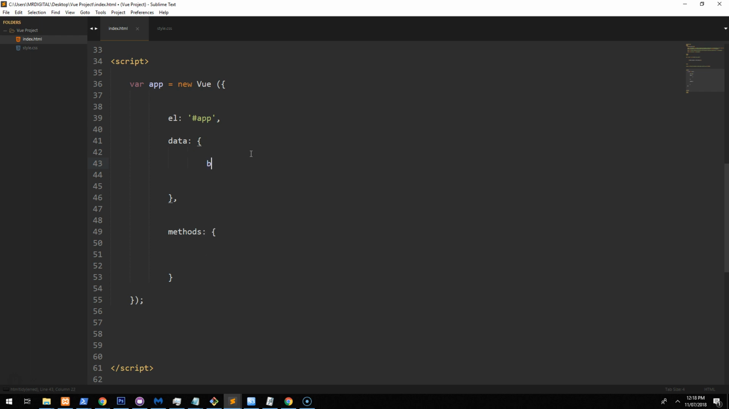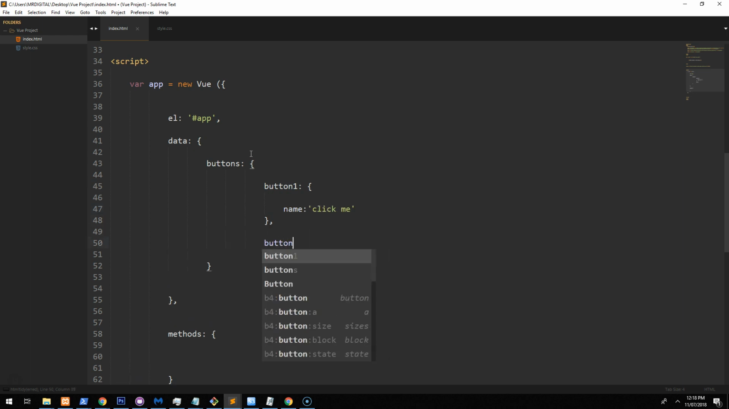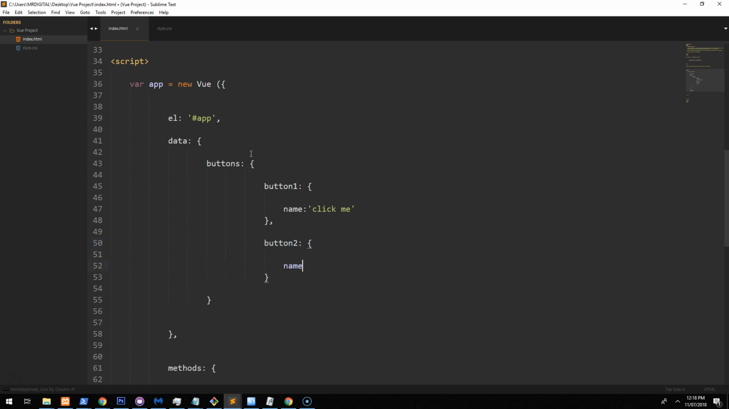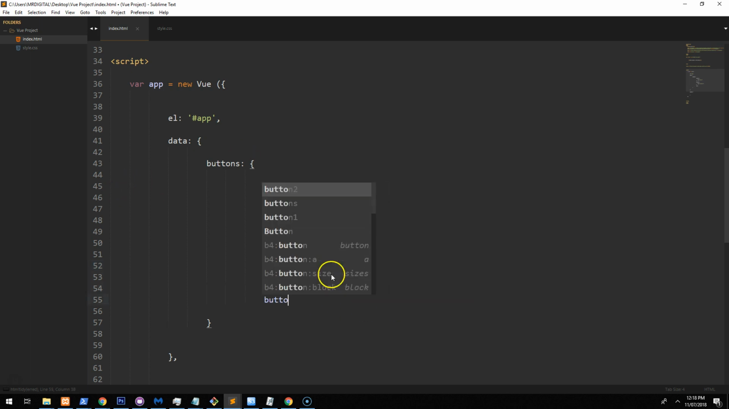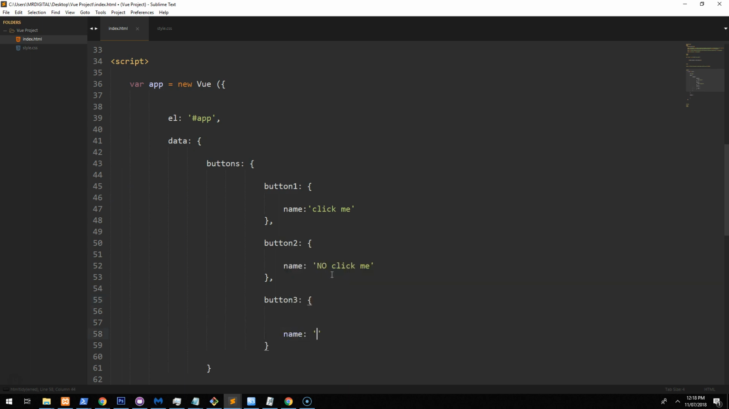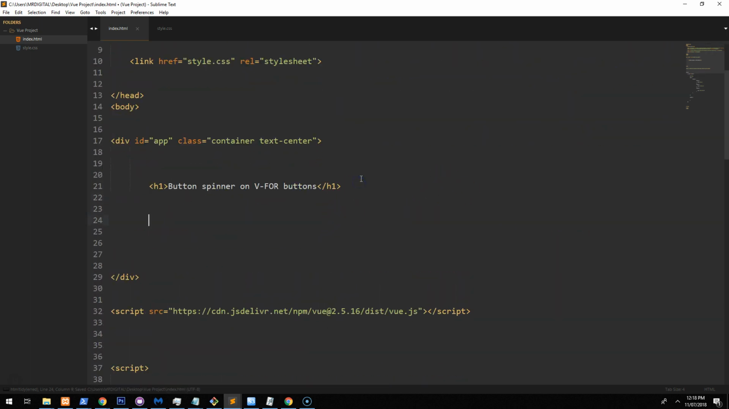So firstly, inside data, we're going to create an object called buttons, and inside there we'll create one called button1 and we'll do name equals click me, and then we'll do button2 and then we'll give it a name of no click me. And then we'll do one more, which is button3, name equals no, click me. Okay, so now we have three buttons and we can do a v-for quite easily on it.